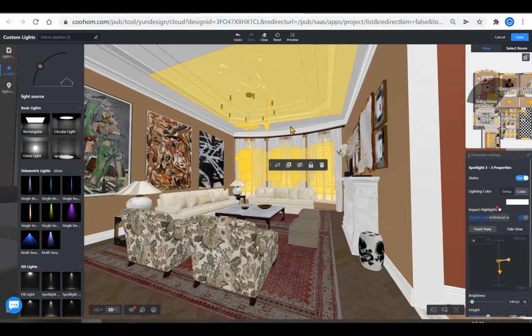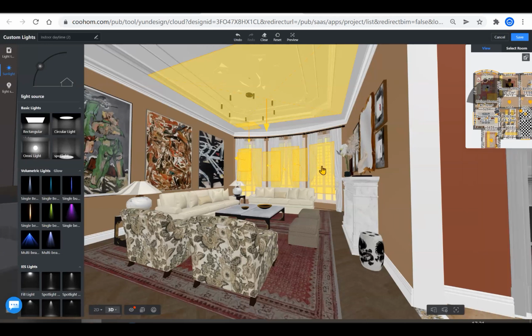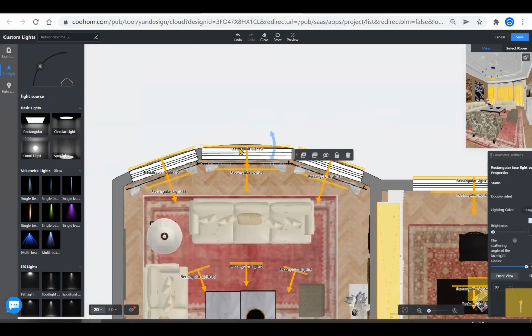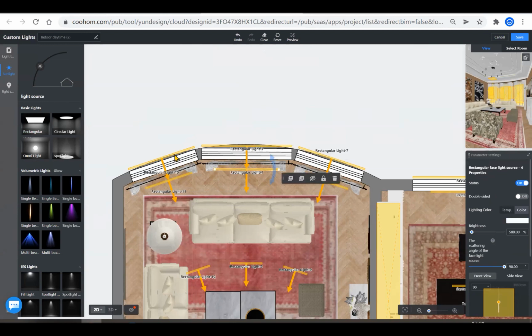So it is a form of rectangular surface light. Usually we use this rectangular source to compensate for the sunlight, or let's say from the window. So you can see that here in the daytime light mode, we all have this rectangular lighting alongside the window, so that the room won't be too dim. This is commonly used in Coohom, but many people would neglect it.